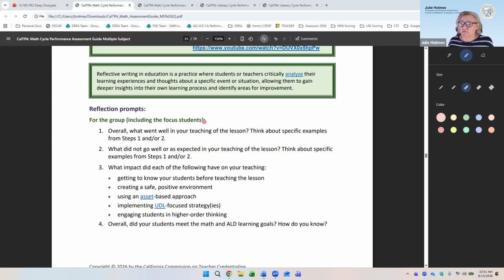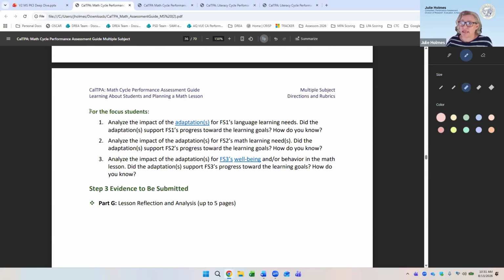What didn't go well or as expected? What impact did each of the following have on your teaching? And overall, did your students meet the math and ALD learning goals, and how do you know? Instead of, we used to say, why not? Again, this is for the group, including the focus students or focus children. These reflection prompts then get into the analysis for their focus students or focus children, and the impact of those adaptations based on their learning needs for that particular focus student.